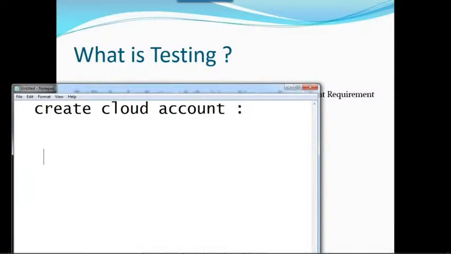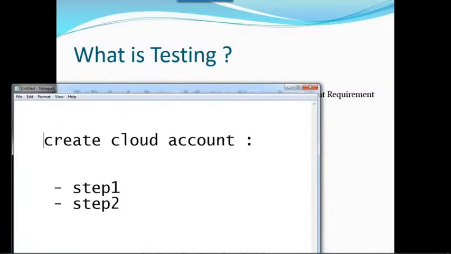So what you need to do, you do. They will tell you how to create that account. They will give you step one. Okay, you need to follow step one. Okay, you need to follow step two. Okay, you need to follow step three. So here I'm not writing any code, I'm just following what the requirements say.